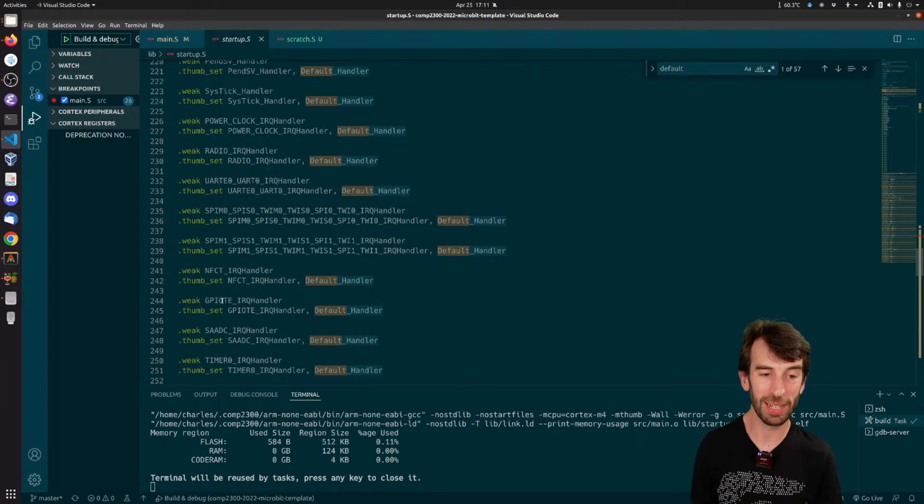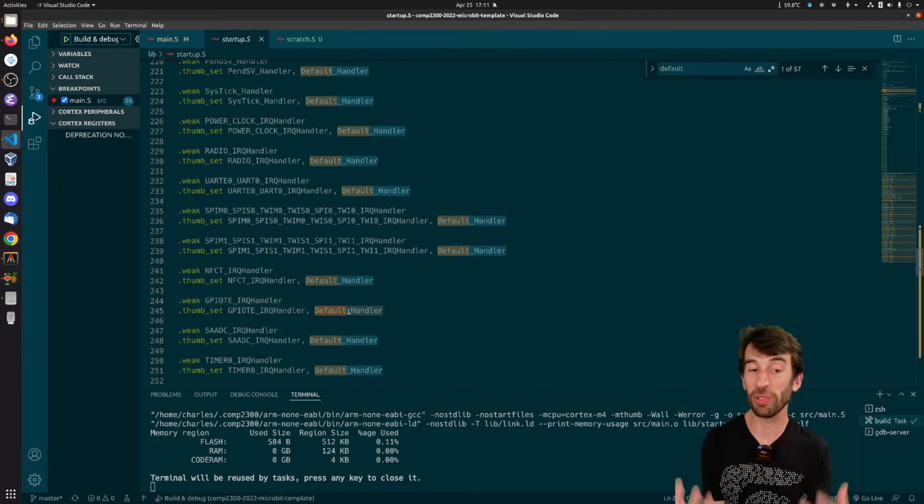GPIO, you should be recognizing those important letters. We're going to look at these ones in a minute. GPIO-TE IRQ handler is set to the default handler. So the first thing we're going to do when we want to take control of an interrupt is to change the link for one of these interrupt pointers to point to our handler instead of the default handler.